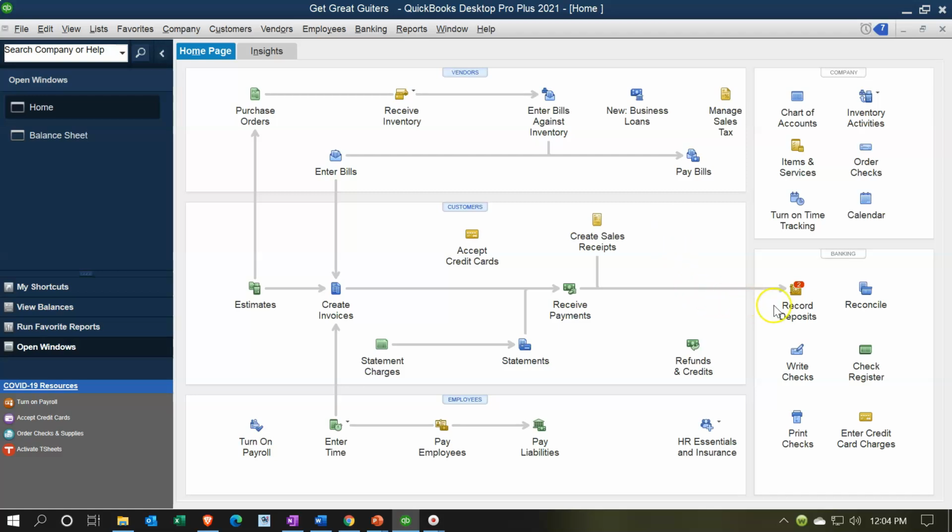You could use a deposit screen, a deposit form. I typically would not. I want to use the register, and I also want to just show you how to use the split feature within the register when you have multiple transactions or multiple accounts you need to be hitting.